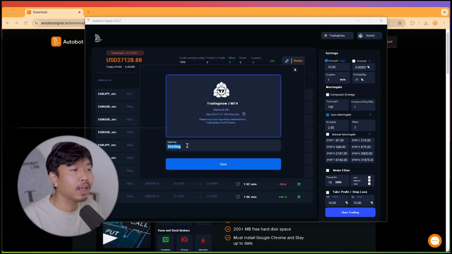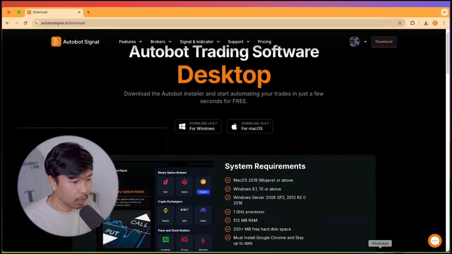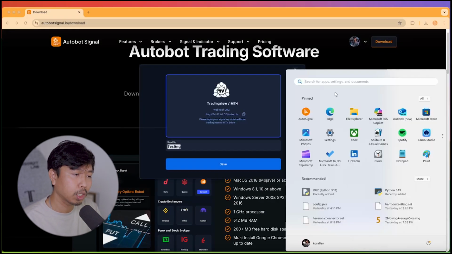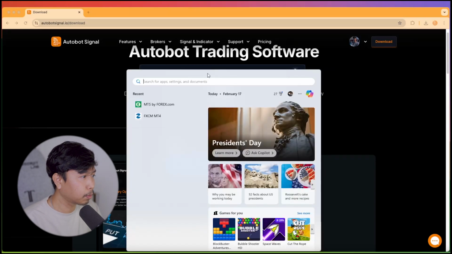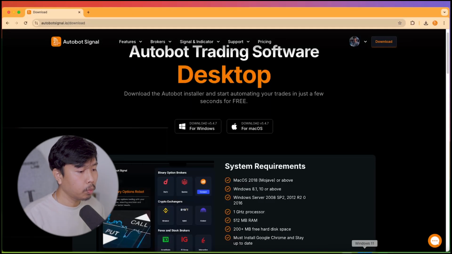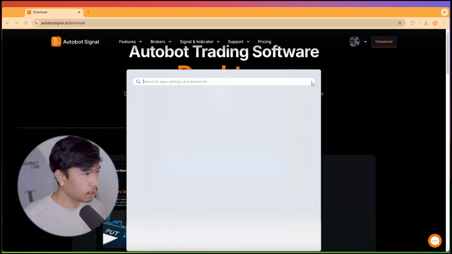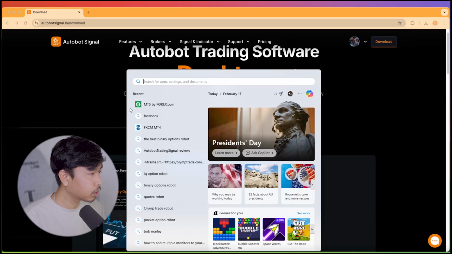So this is where you need to have your MetaTrader 5. Okay, so we will leave it like this, and we will go to our MetaTrader 5 to set up our signal. Okay, let's go to our MetaTrader 5. Here I assume that you already have MetaTrader 5 installed on your computer. So now let's open our MetaTrader 5.